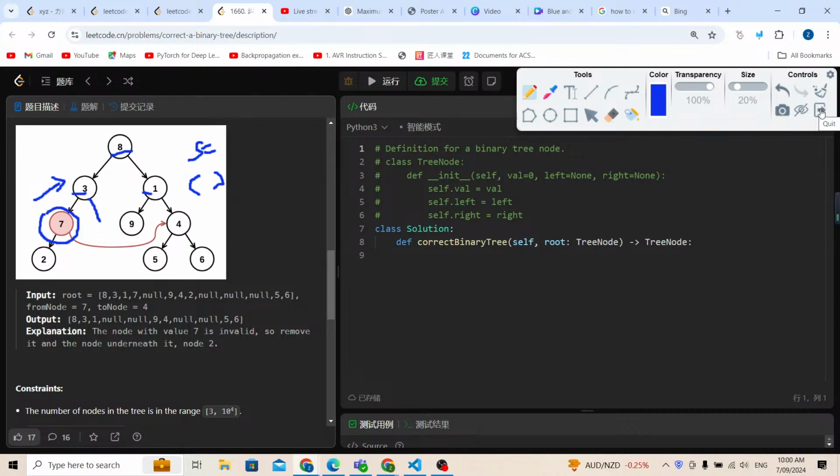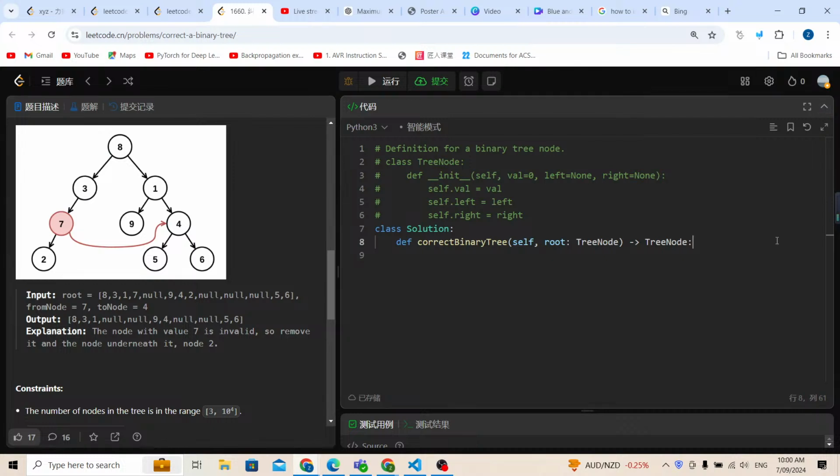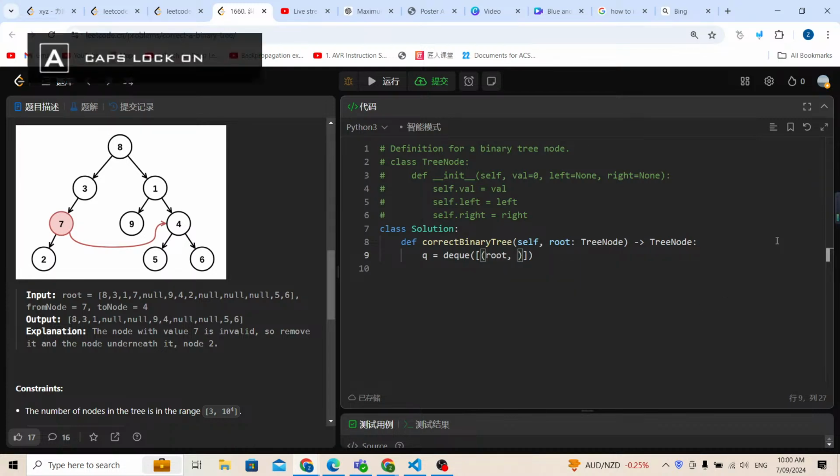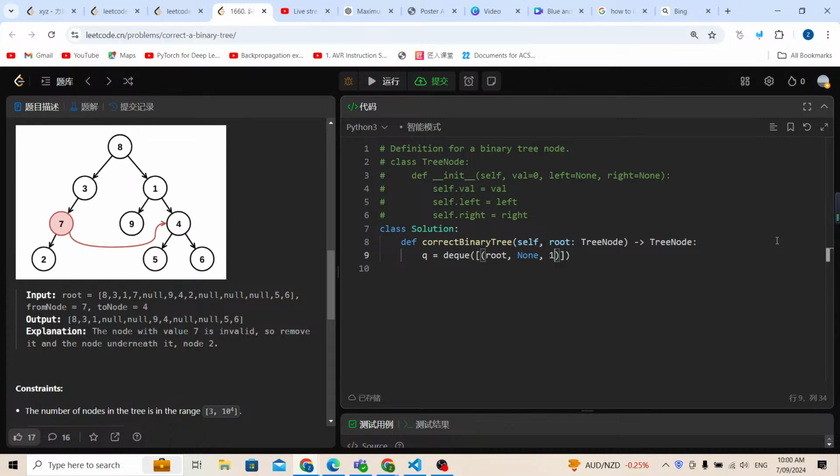Now let's try to solve the problem. We're going to prepare a queue, a deque, and inside it's going to be tuples. I'm going to put the root node and the parent. For the root node, the parent is going to be None, and I'm going to prepare depth. You can set 1 or 0, it doesn't matter, because we just need to check if that is in the same level or not. I'm not sure if I need to use this or not, but let's just get started.